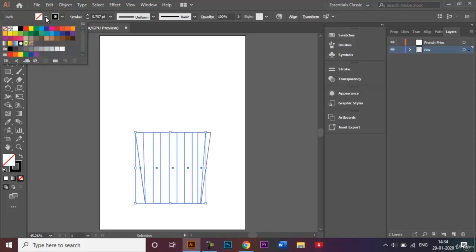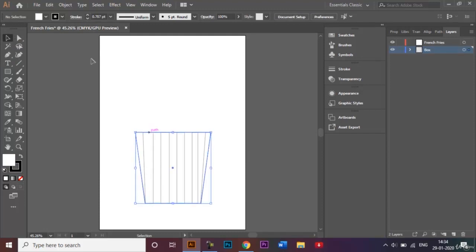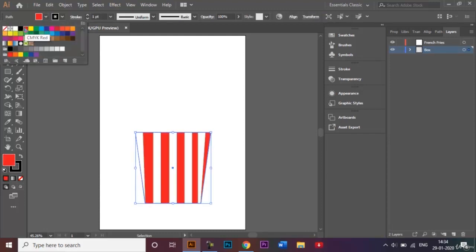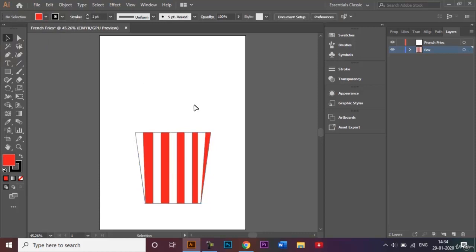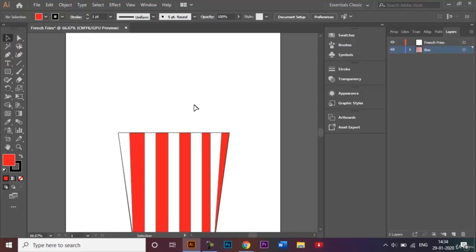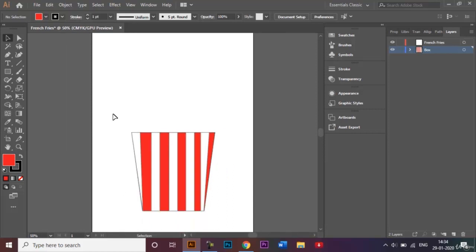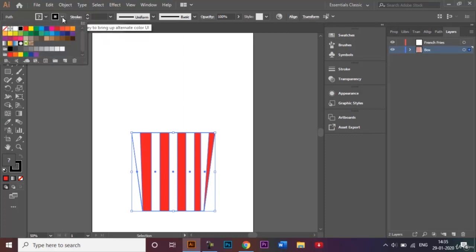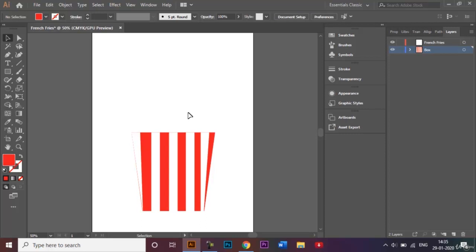and I'll fill them in with white, and I'll just select this box and fill it in with red. There you go. So it looks a lot better that way. And wait, I'll select this again, and I want to remove the black outline of this. So once this is selected, I'll just go over here to the stroke panel, click on this drop down menu, and again click on this none option like that, and that's it.